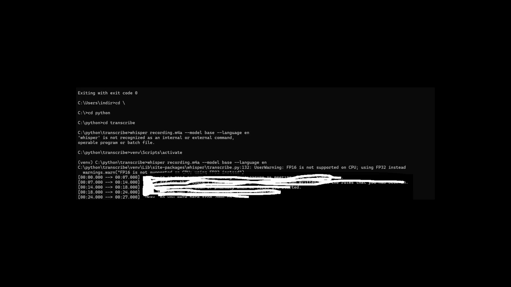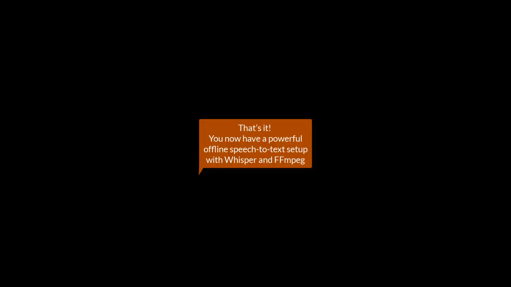Step 3. Transcribe your audio file. Put your .m4a or .mp3 file into the same folder. Then run whisper your_file.m4a --model base --language en. Notes: use the base model for a balance of speed and quality. Available models: tiny, base, small, medium, large. Whisper auto-generates .txt, .srt, .json, and .vtt files for subtitles.